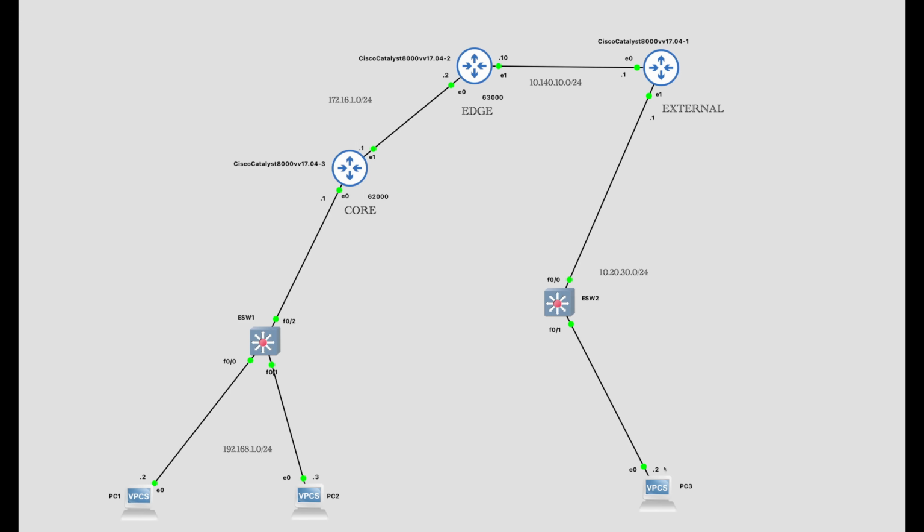If you look at this diagram, think of it as I said earlier: the edge router, the core router, and the switch on the left are part of a data center, and the external router and the switch on the right are part of the external IT infrastructure. These two networks do not know anything about each other, and we have to connect them.